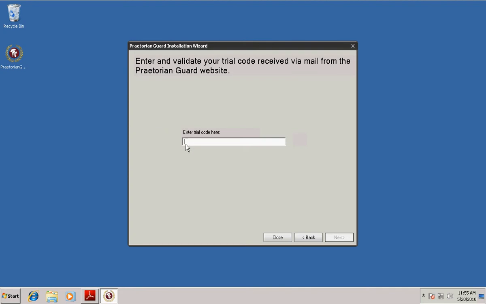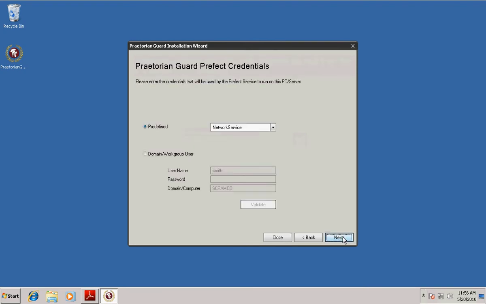Next, you're prompted to enter your trial code, which you should have received in an email along with the download link. Simply copy your trial code and place it here. If the trial code is successful, you receive a check mark. If you receive an X, there's probably something wrong with your trial code. Please try to recopy it and put it in again. Then click Next.